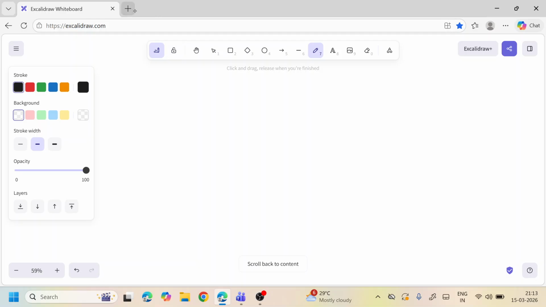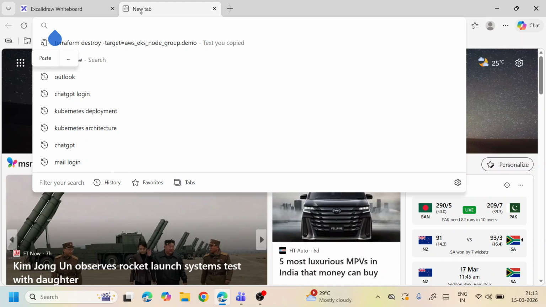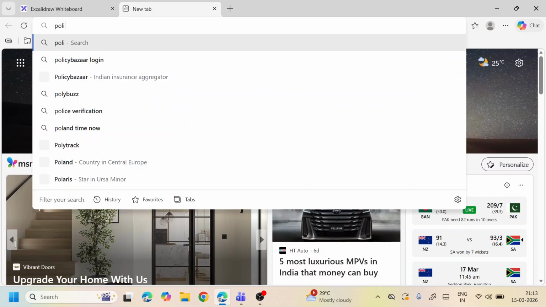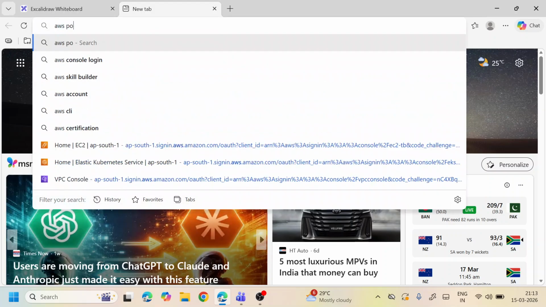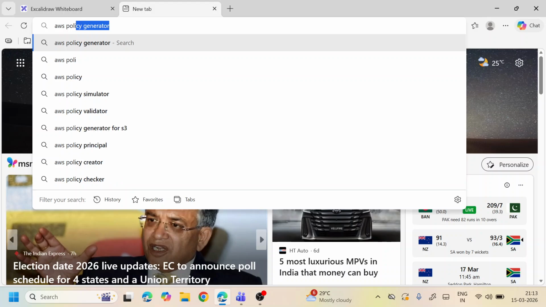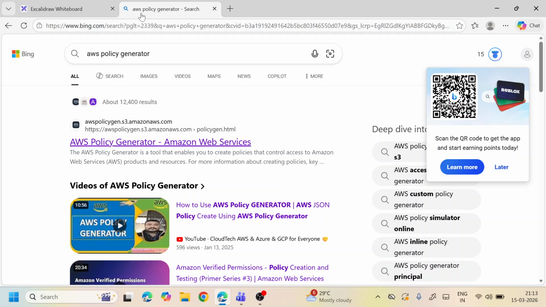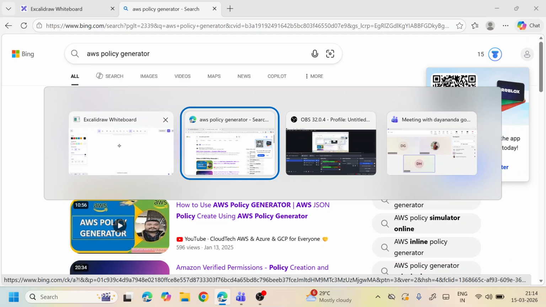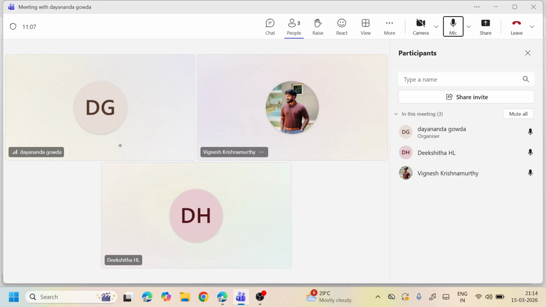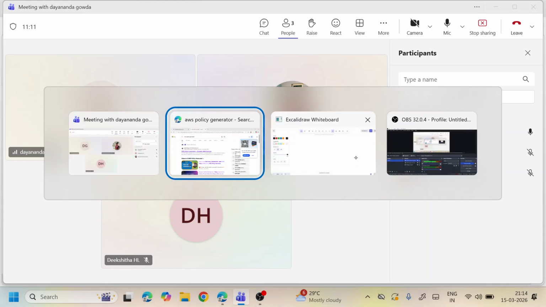Before that, you asked for something, right? The policy generator. How do we generate the policy? Yes, the AWS policy generator. Let me share my screen. I hope my screen is visible now.